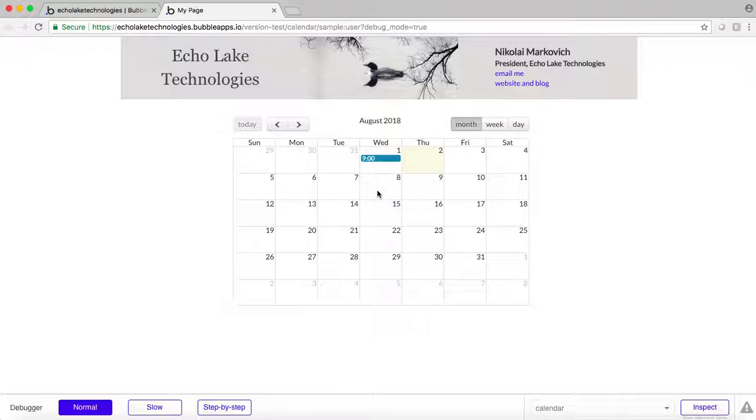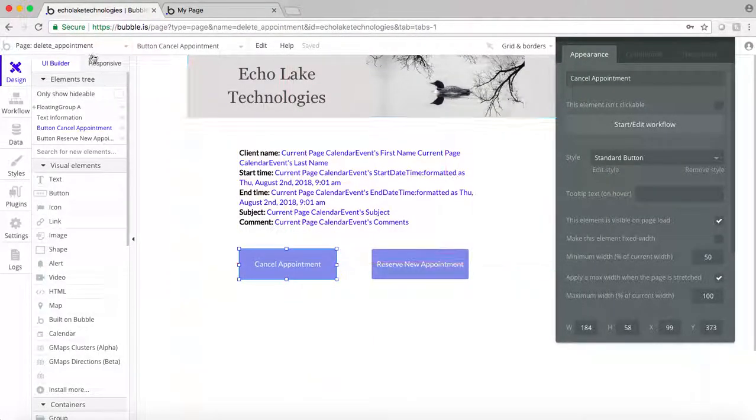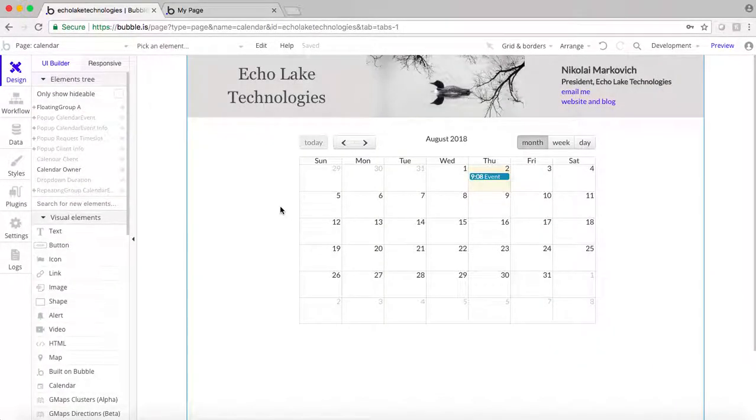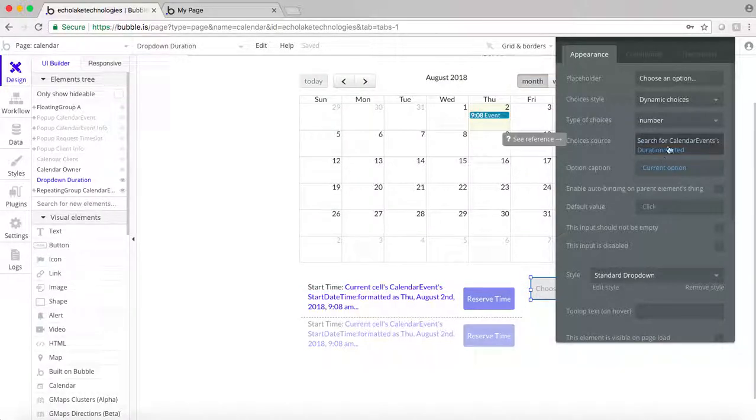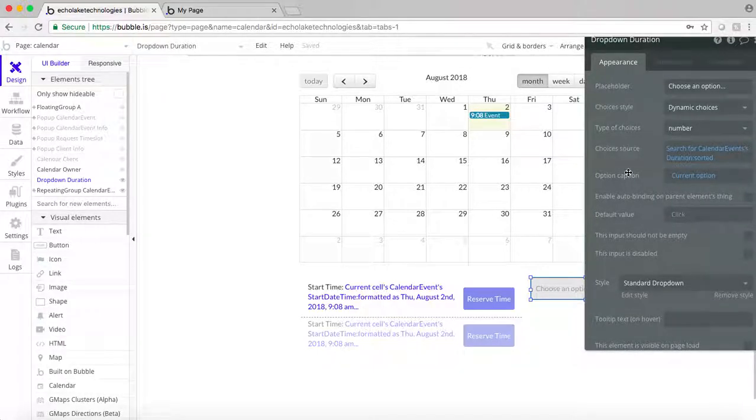So this is basically the end of this video series on how to create a simple calendar app, an appointment app. We've gone through how to create the calendar, create user accounts, and set up repeating groups, just going back to here and showing the repeating group and the dropdown, dynamic searching for the dropdown. So we've covered quite a lot of different parts to creating apps within Bubble.